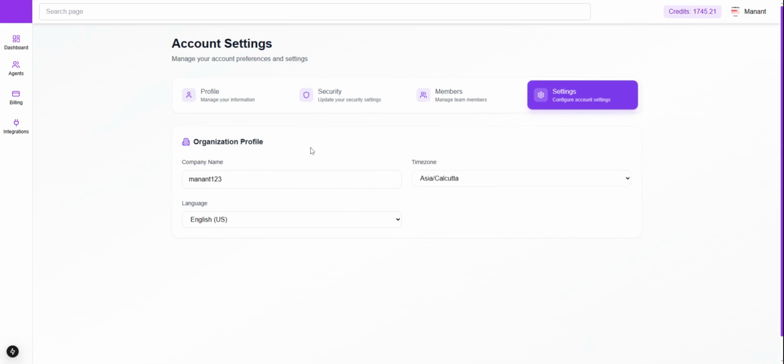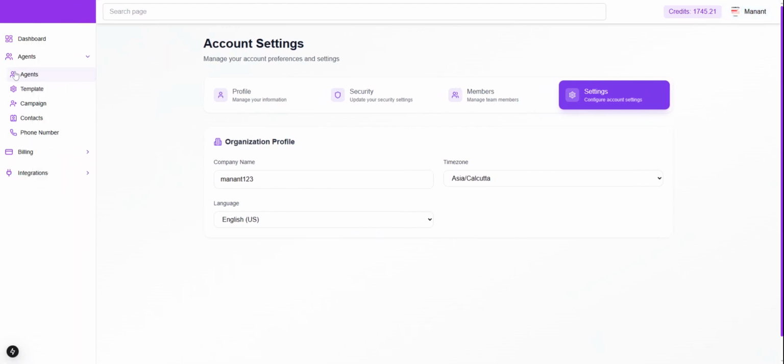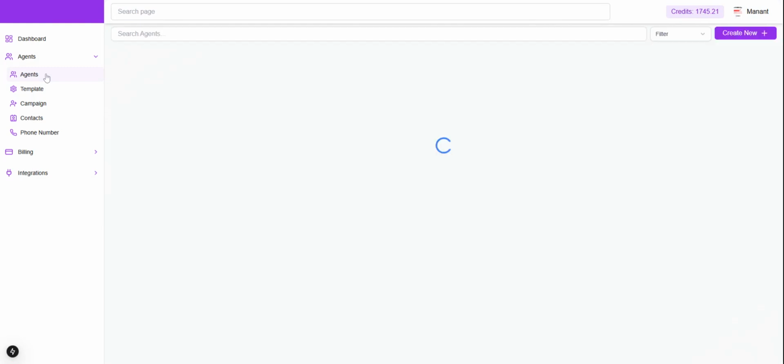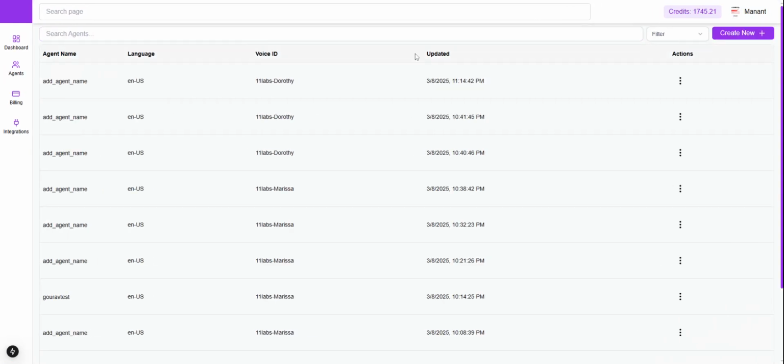So in settings, organization, profile, company name, time zone, and the language, you'll be able to change those options. And we do have multiple options in agents. Once we click on agents, from here we can create agents, or if you want to filter by newest edited or oldest edited, we can filter them there. Or if you want to search for a particular agent name, we can search from here.